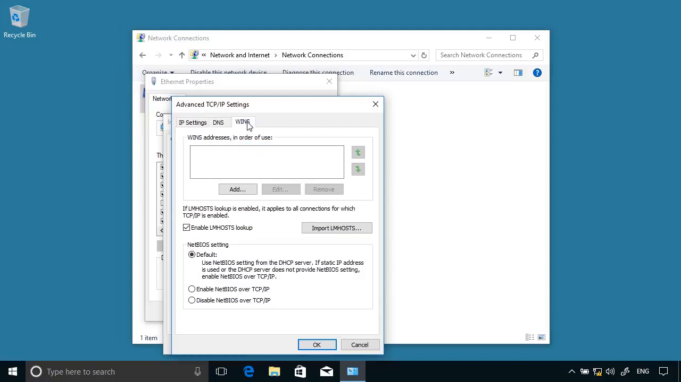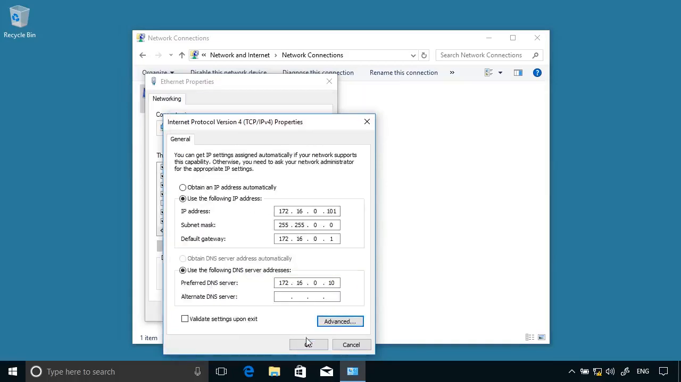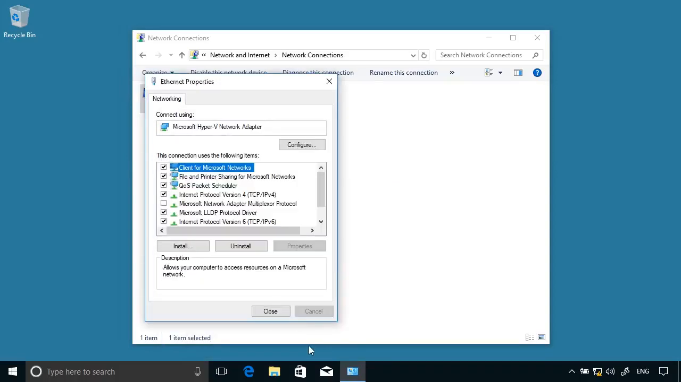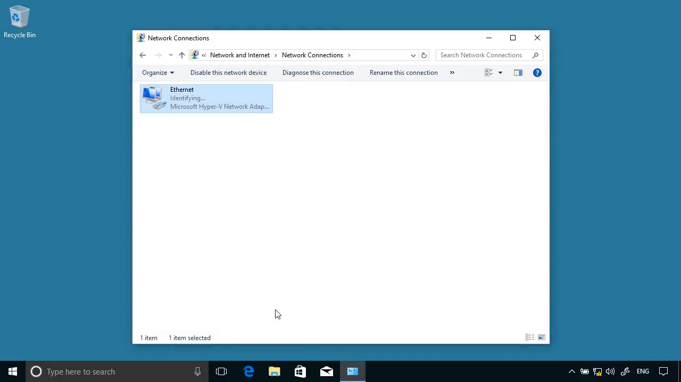The WINS tab, it's not really used anymore. For those organizations that are not using DNS or that have legacy NetBIOS based applications, the Windows Internet Name Service, or WINS, can be used to perform name resolution. These days, most organizations and most applications rely on DNS, so this is something you're not going to see very often. When you've configured the settings for IP4, you can click OK and then Close. You can see the network adapter is identifying the local network since we've changed some settings.